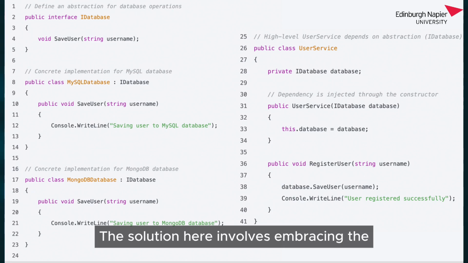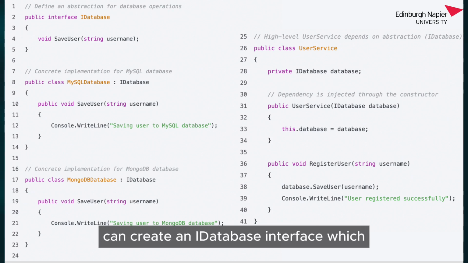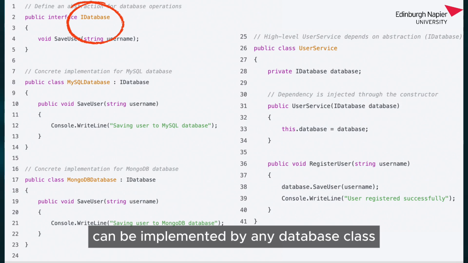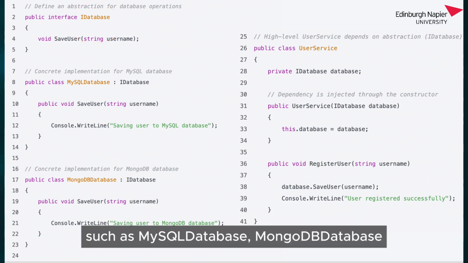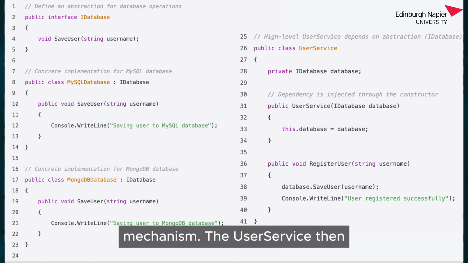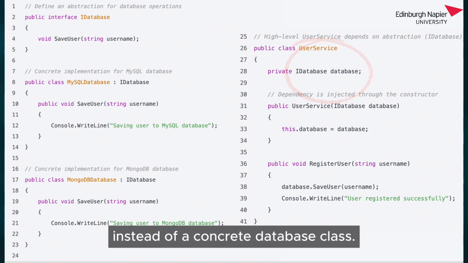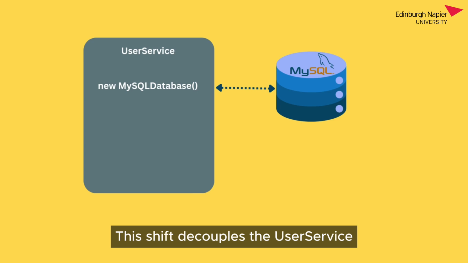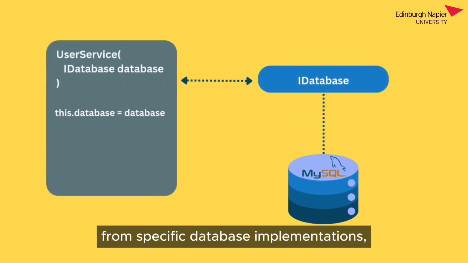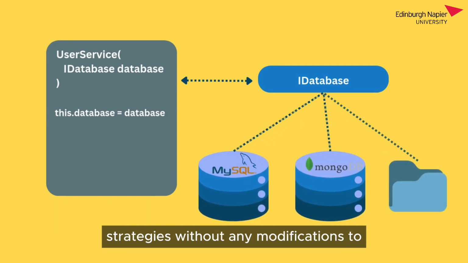The solution here involves embracing the dependency inversion principle by introducing a level of abstraction. We can create an IDatabase interface, which can be implemented by any database class, such as MySQLDatabase, MongoDBDatabase, or any other data storage mechanism. The user service then interacts with this IDatabase interface instead of a concrete database class. This shift decouples the user service from specific database implementations, allowing changes in data storage strategies without any modifications to the user service itself.